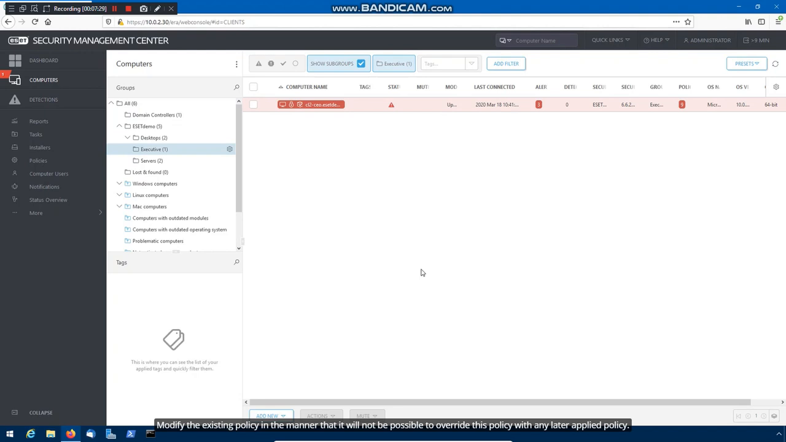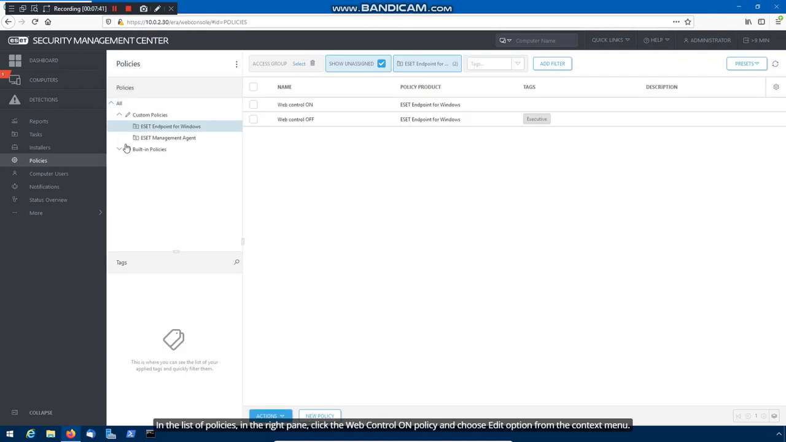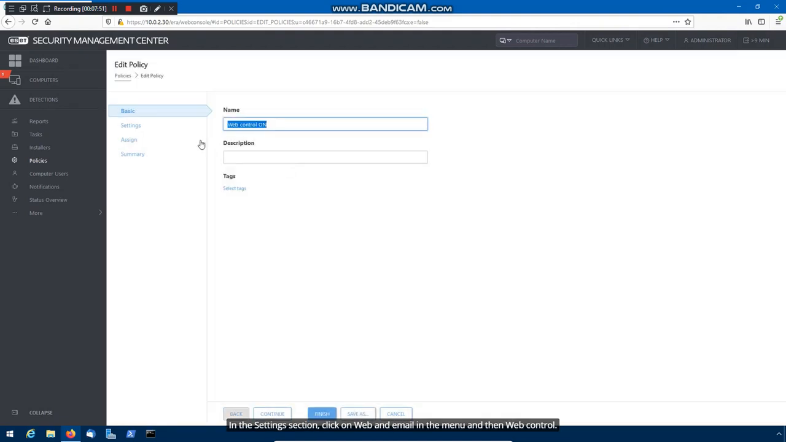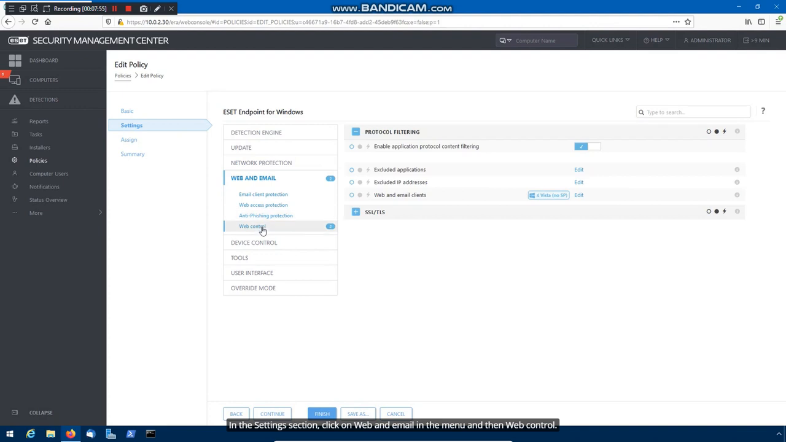Modify the existing policy in the manner that it will not be possible to override this policy with any later applied policy. Navigate to the Policies section in the main menu. In the list of policies, in the right pane, click the Web Control On policy and choose Edit option from the context menu. In the Settings section, click on Web and Email in the menu and then Web Control.